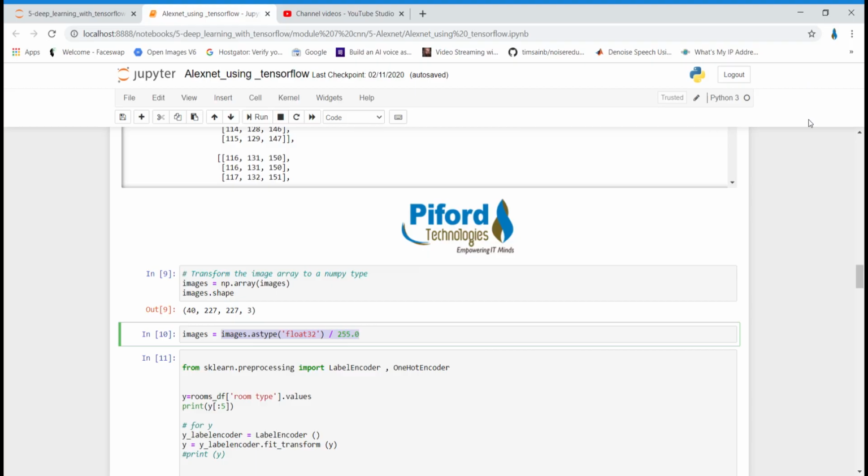255, see, this is just for mathematical simplicity. The pixel intensity lies between 0 to 255, 255 is the highest number. We are dividing all the pixel values by 255 just for mathematical simplicity. So all our images get pre-processed. Images are ready for our algorithm.